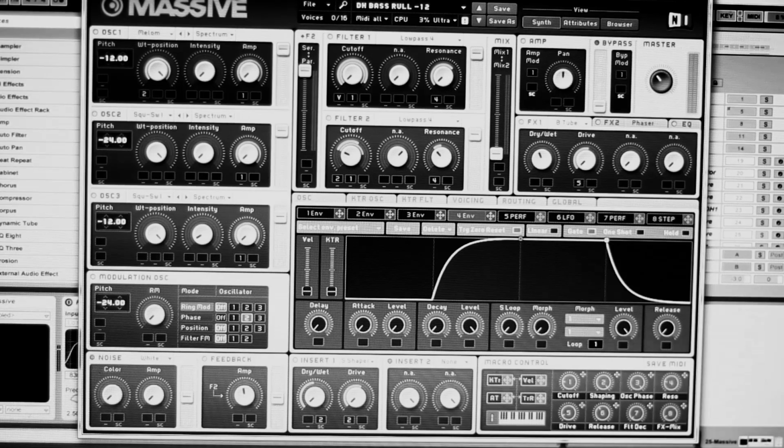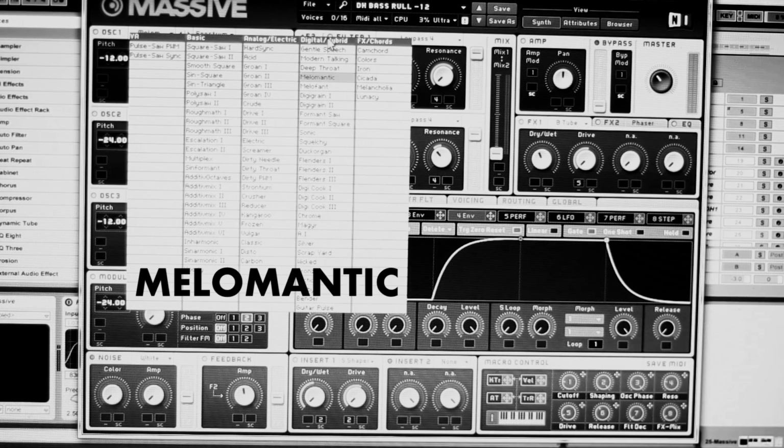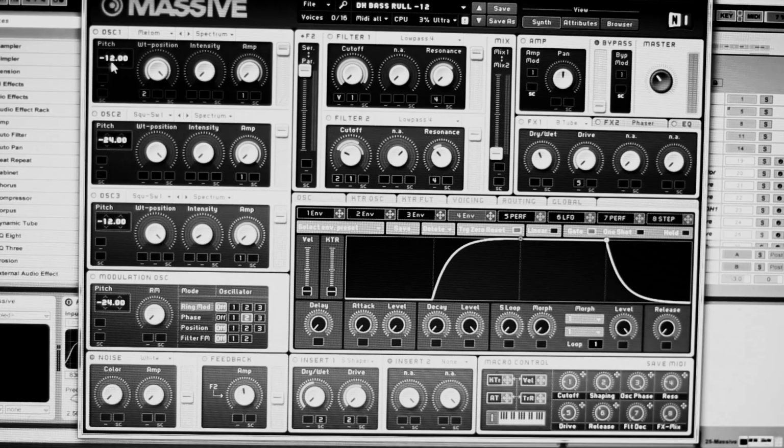All right, so open up a new sound, and then the first thing you need to do is make sure oscillator 1 is on, and go over to the digital hybrid category and choose Melomantic. Pitch it down 1 octave or -12, and then turn the wavetable position all the way up. Leave the intensity right there, push all the way down, and leave the amp all the way down. We're going to put an envelope on the amp, and we're going to put a macro on the wavetable, but we'll do all that later.